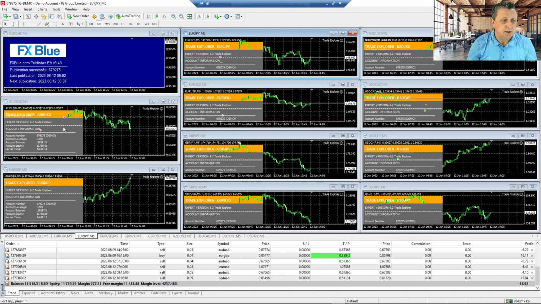So all the details are there. And again, Aussie USD, we have Euro, British pounds, everything is here. And we also have a little happy smiley face going through all of them in the corner up here. So everything is working well. On top of that, you can also see the Trade Explorer, the currency, the expert version 6.2 Trade Explorer you have in here, and also the account number that is set up.